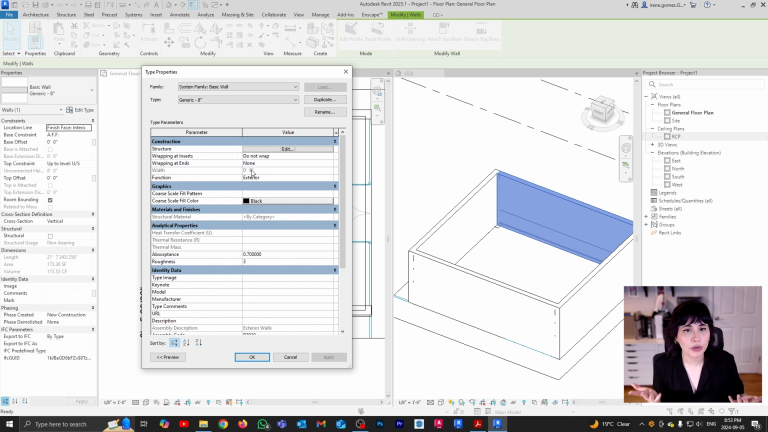For example, a wall is not just like a block that you put and you're done. You're going to have your drywall, you're going to have your studs, maybe you have some insulation, maybe you have a vapor barrier, maybe you have some masonry, and so on. So in Revit, you cannot just change the thickness of a wall. Instead, the thickness of your wall will be a result of how many layers you have and how thick those layers are.